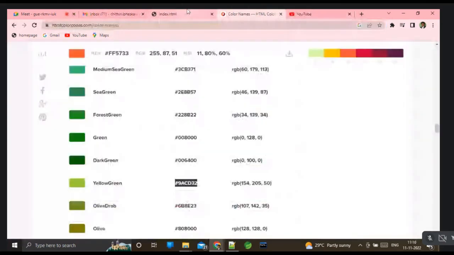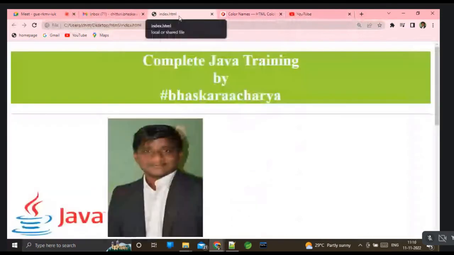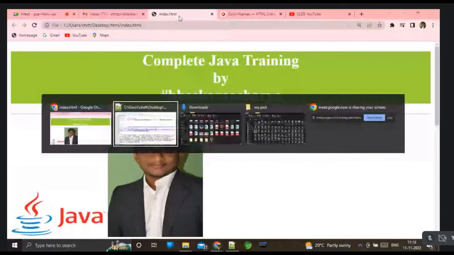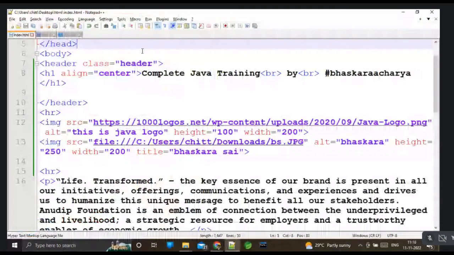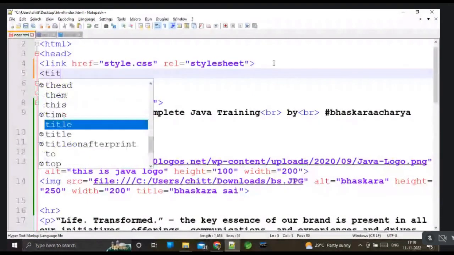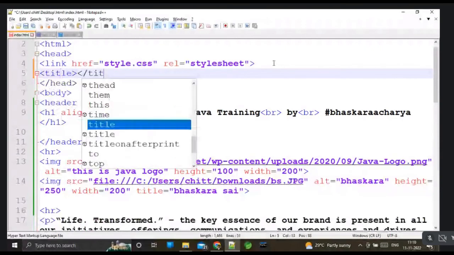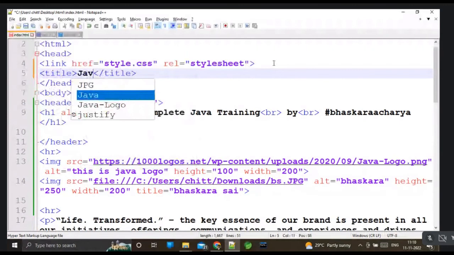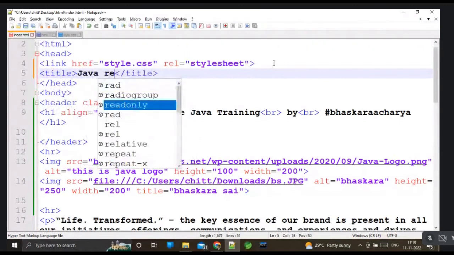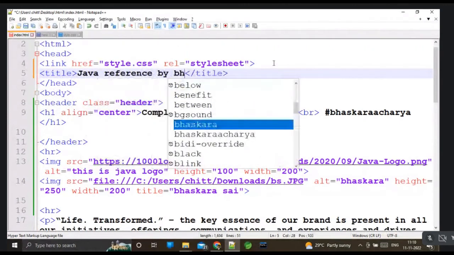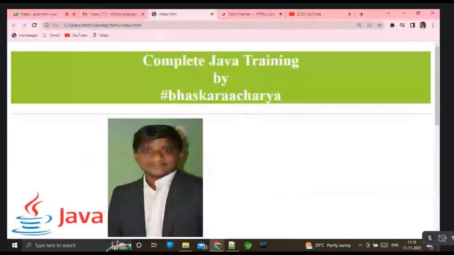So to remove the name of the file and define the title of the web page, you can mention the title tag in the head section. Here, Java reference by Bhaskara. This is the title of my web page. Now you can refresh the page. Now you can see Java reference by Bhaskara.